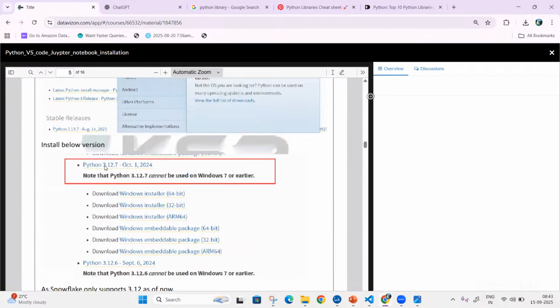And please install 3.12 version. Don't install the latest version because Snowflake doesn't support 3.13 version. When we'll be communicating further in classes, Python with Snowflake, we need a lower version. So if you try, there might be a compatibility issue where we might not be able to install our Snowflake libraries. So that's the reason. Install 3.12 version.